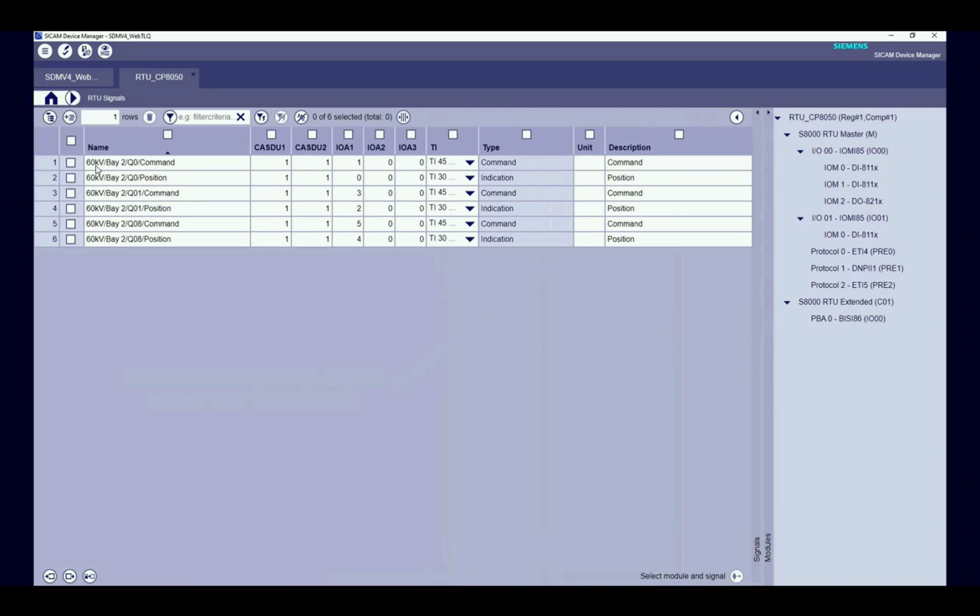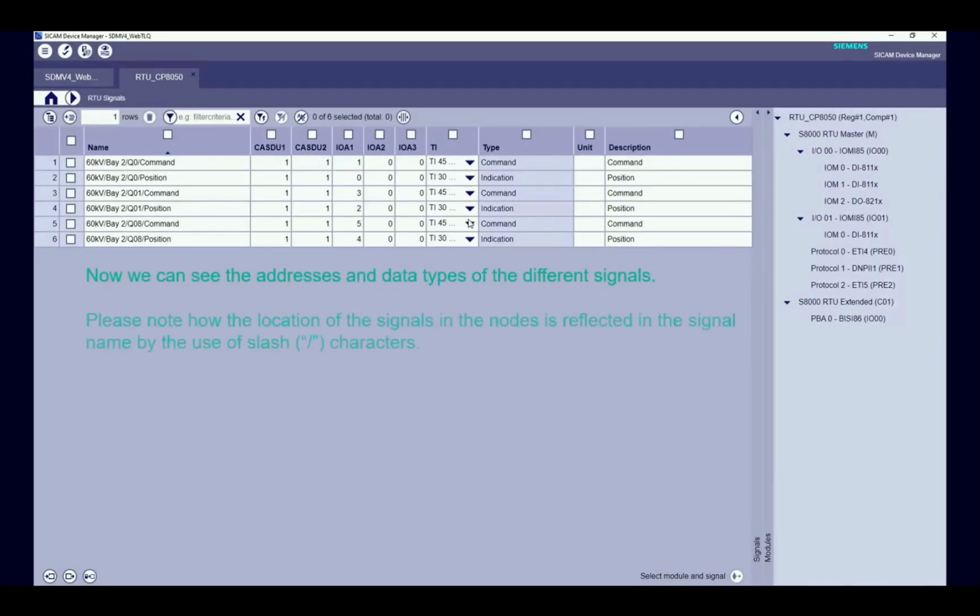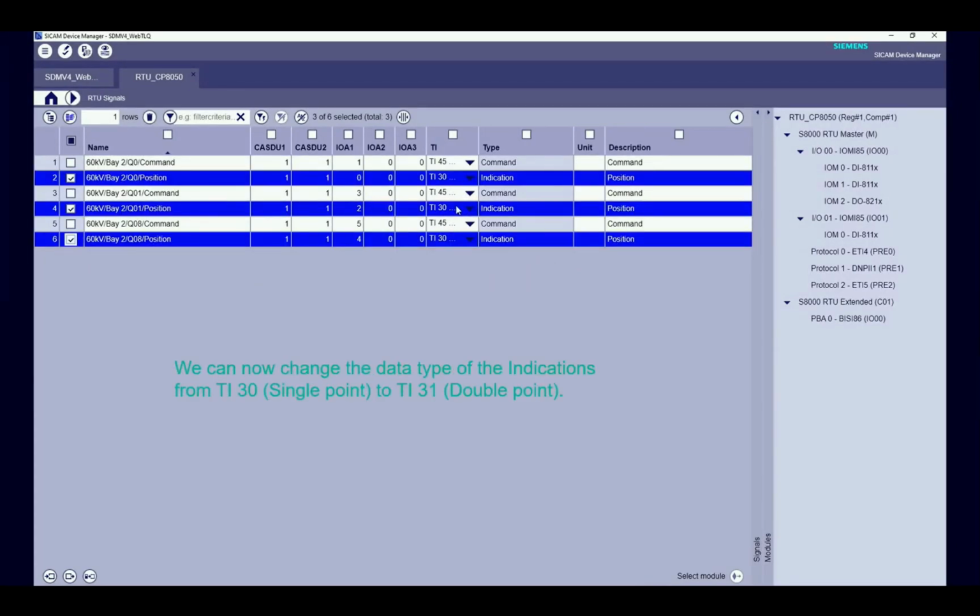Please note how in the name there is a slash indicating the limit between the different nodes. This is something to keep in mind, okay? Now, by default, when I created indications, they will be indicated as type 30, which means single point. But we mentioned that we wanted to create switching devices which are double point positions. So this means I need to change this from single point, 30, to double point, 31.